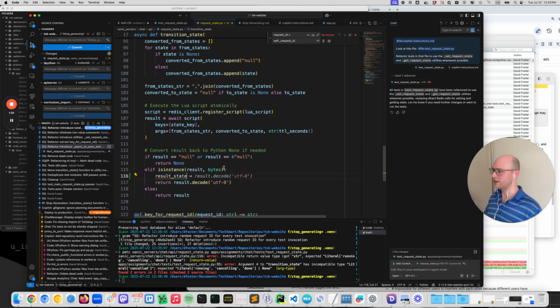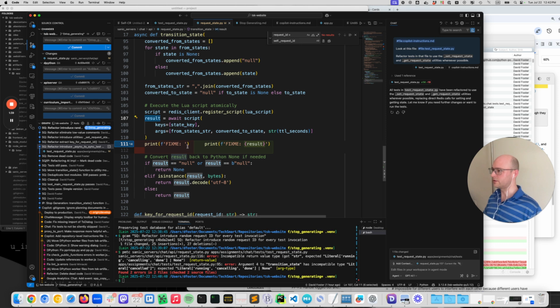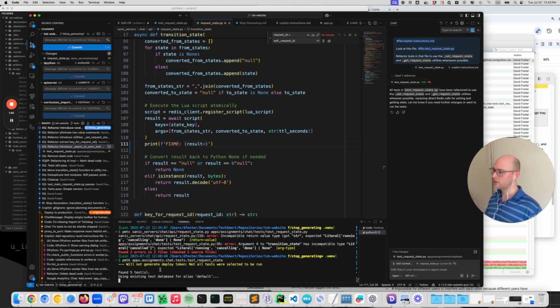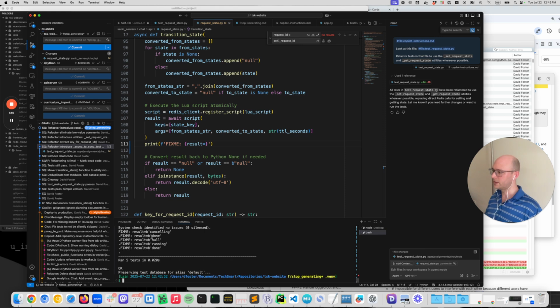Before I do anything, let's just see what it is empirically. Run tests. Pretty sure it's going to be either always bytes or always strings. My guess is it's going to be bytes. Yep, it's always bytes. All right, so let's get rid of all this dead code.